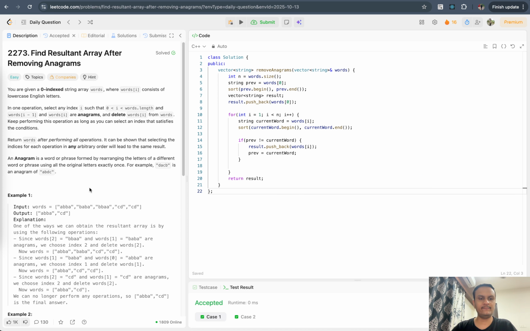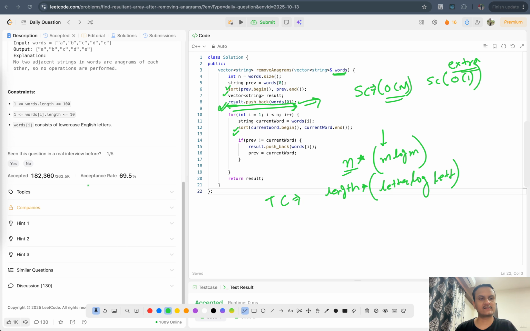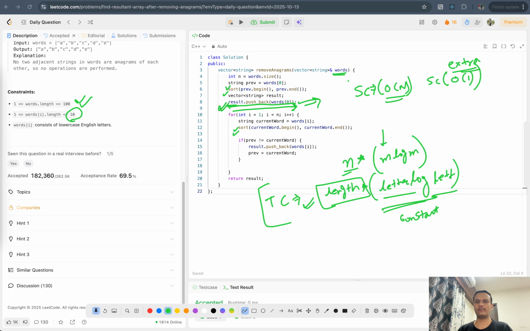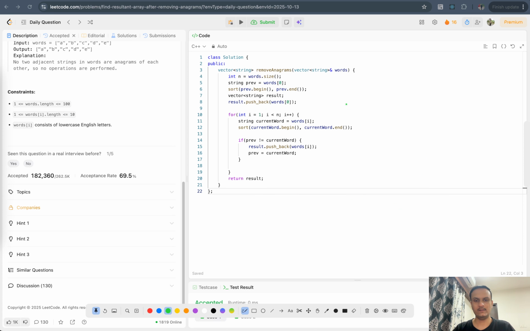If you see, in the constraints the word length is 10 only, so it will be like 10 log 10. So I can treat it as constant. If it is constant, then it will be supposed to be the total length of this array of words. Correct? Great. So I hope you understood this problem and the solution.